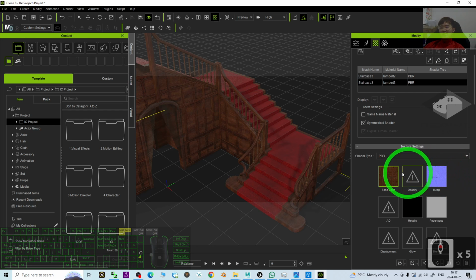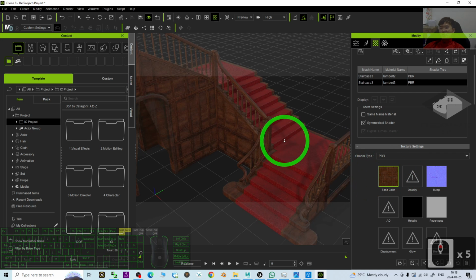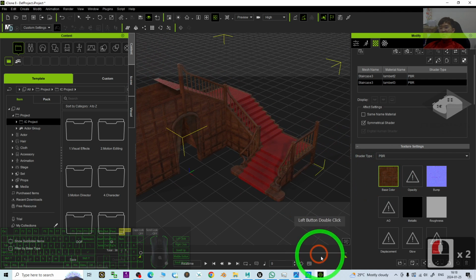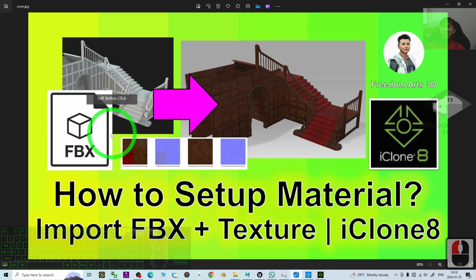And for beginners, this is the easiest way and the correct way to import the textures to make sure your imported FBX 3D model has the textures.